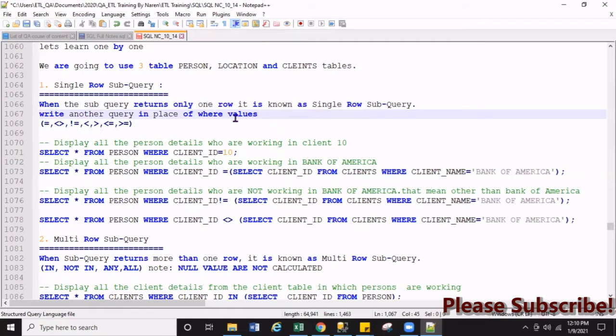While doing the subquery, we're going to use only these kinds of mathematical symbols: equal to, not equal, greater than, less than, less than or equal to, greater than or equal to, right?